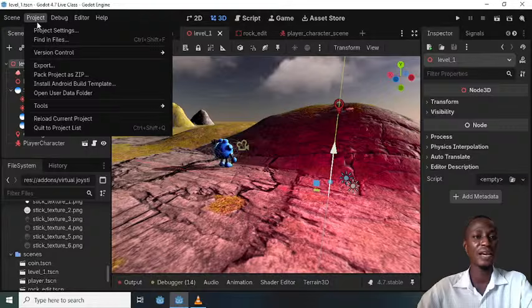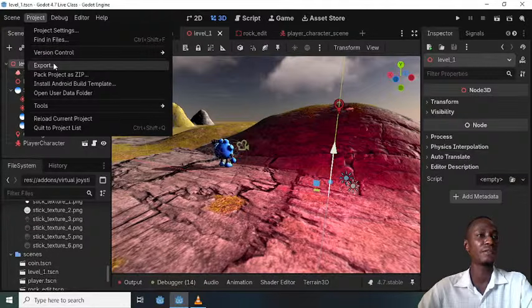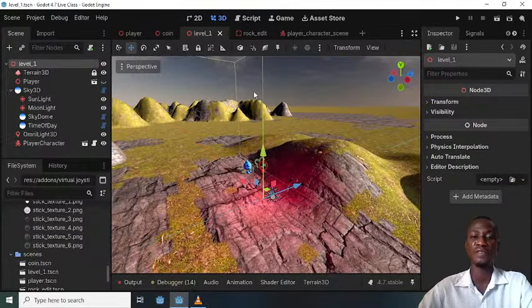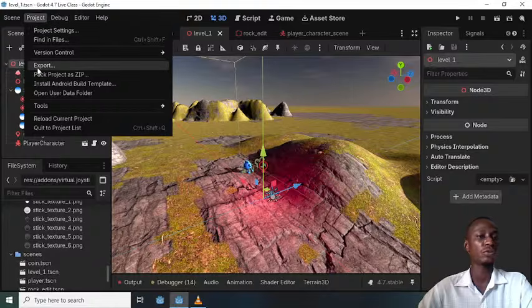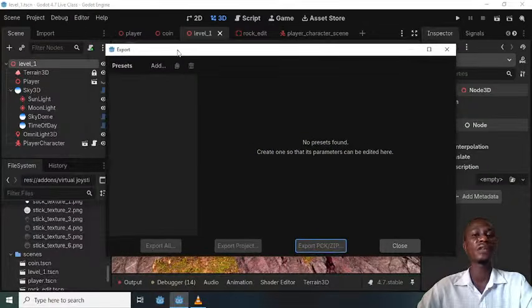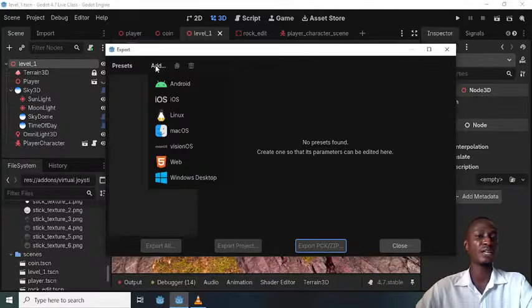So if I go to my project here, we're just doing a bit of a beginner tutorial for those who want to use Godot engine. If there's anything that you want me to cover in this particular topic, I've covered the basic things that we need to know. All right, so now I'm going to go to my project here and I'm going to go to export. If I click on export, it's going to tell me, okay, what are you trying to export? What version?